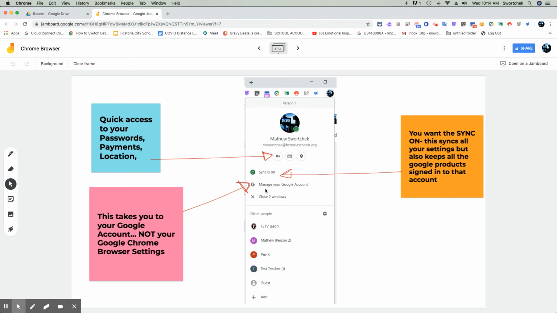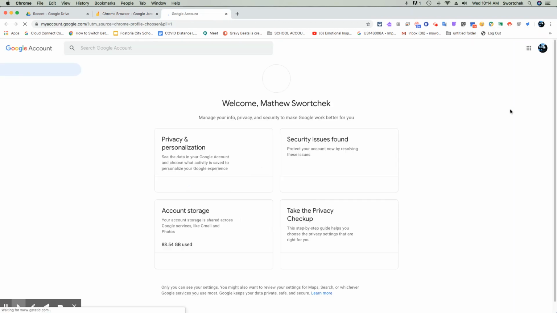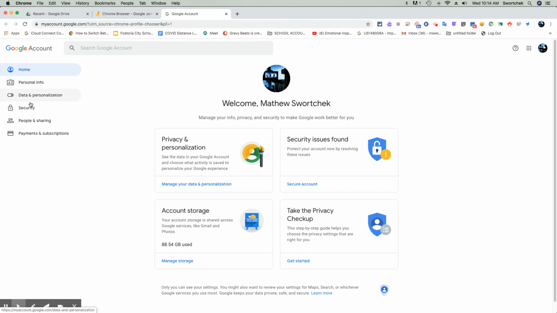Now, this middle button, I don't normally hit it, but it does take you to your Google account. It takes you to the back end deep features of your Google account, security, data, personalization, all that type of stuff.